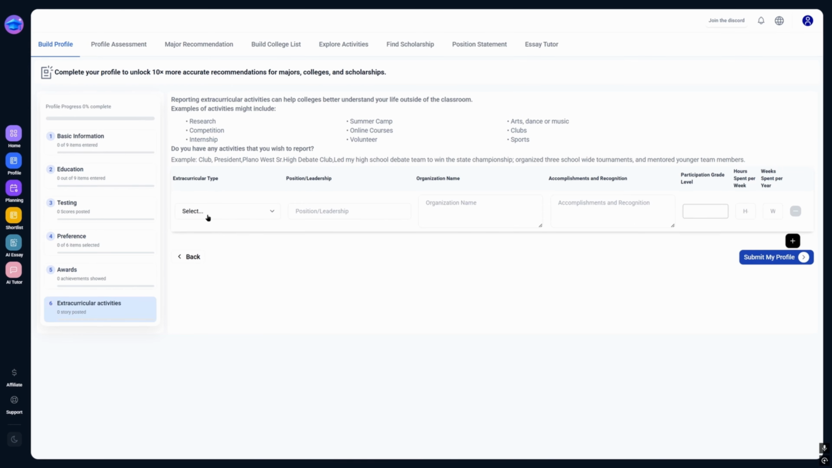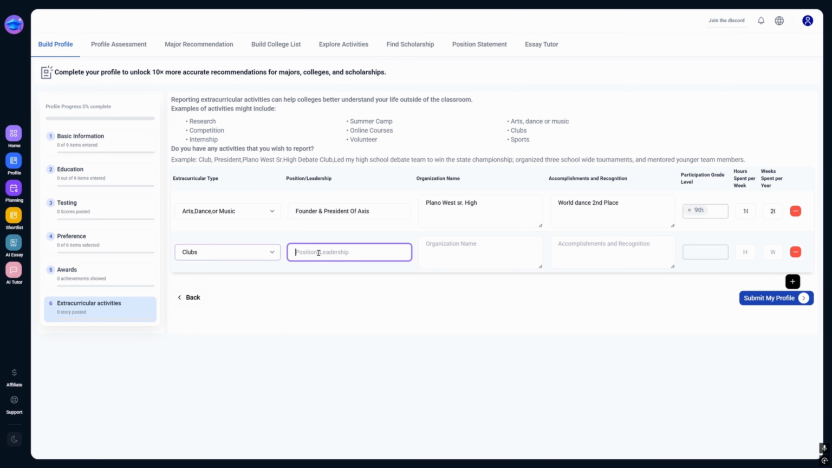Now it's your chance to show colleges who you are outside the classroom. List your top 10 most impactful extracurriculars, such as clubs, sports, music, competitions, internships, or volunteer work. For each activity, enter your role, the organization name, and the grade level you participated. Then, write a 150-character summary of your accomplishments or recognition. This helps colleges quickly understand your impact.